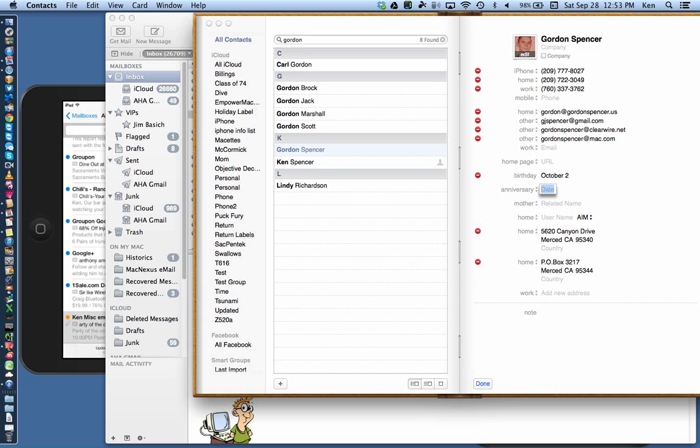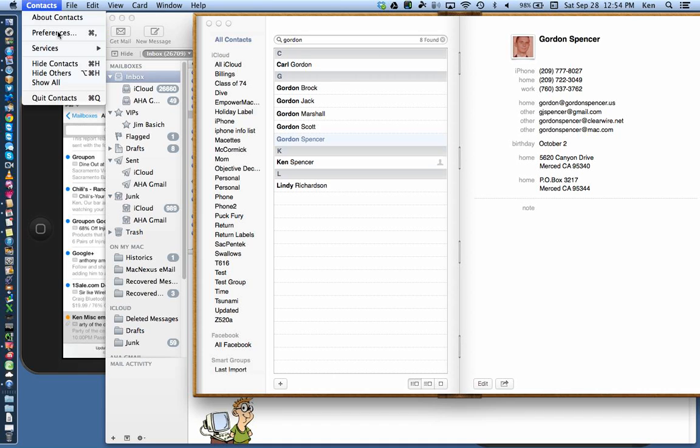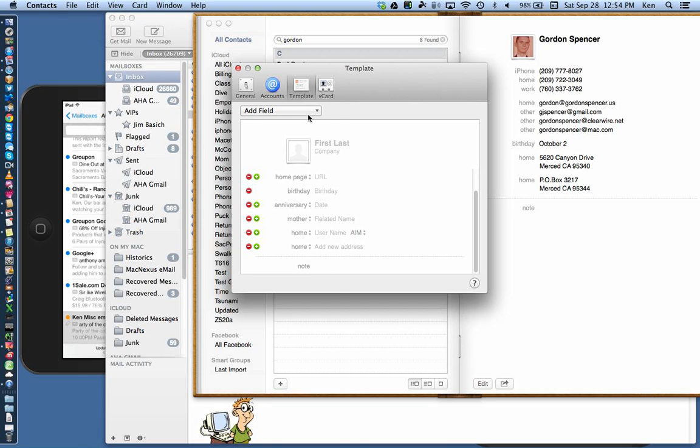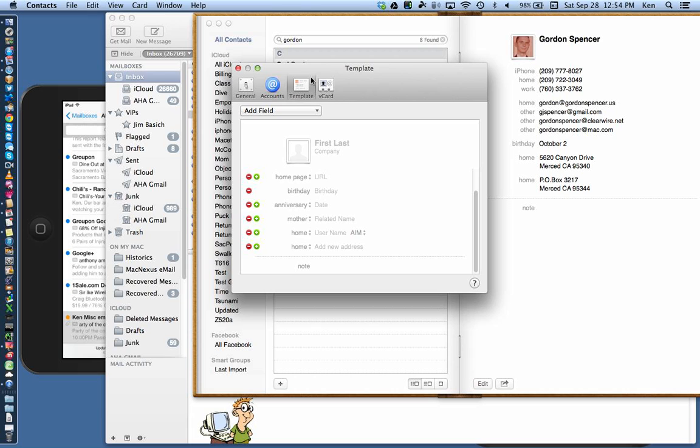So it just says October 2nd. What's really cool is when it goes over to your calendar, if you have the year in there, it'll show you which birthday it is coming up for that person. So that's contacts. Again, the template is under preferences. That's where you need to add fields if you want more and more.